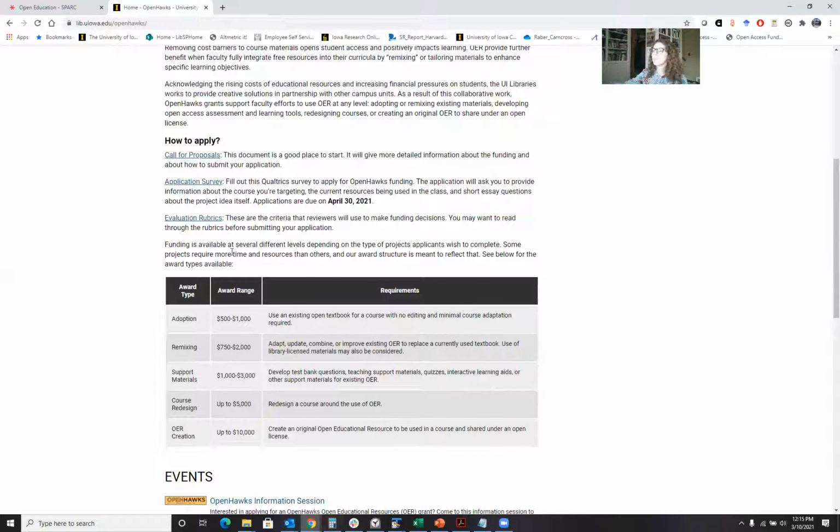You should be aware before you apply that there are all of these different types of awards that you can apply for. They run the gamut anywhere from the $500 to $1,000 adoption grant all the way up to OER creation. You can read here about what these different grants entail, but obviously adopting an existing textbook isn't nearly as much work as creating a new one. And so that's why we have all of these different levels.